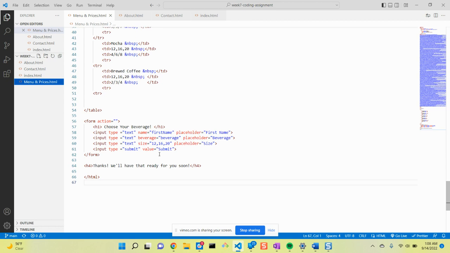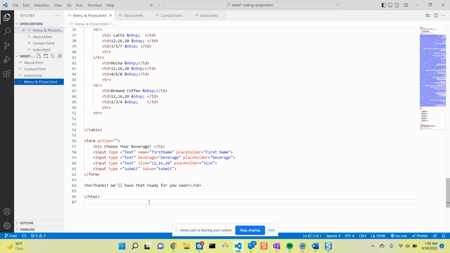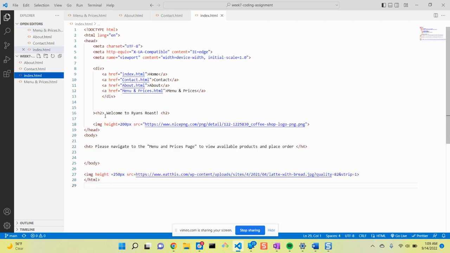And then at the bottom is where people can actually choose their beverage by typing in their name for the order. They put in the type of beverage they want from the menu, and then they put in their size as well. Then it has a message with a header 4 that says, "Thanks, we'll have that ready for you soon." So I've been able to use at least one table. I've got some different header sizes in here. I used a header 4 on this one, and on my home page, I used a header 2.